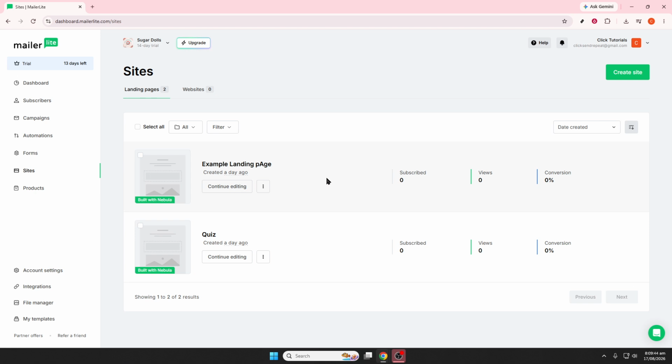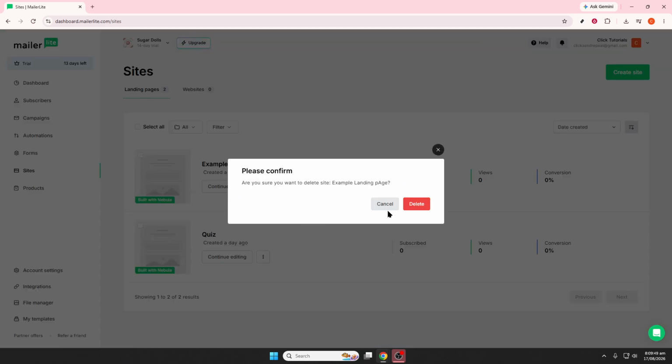When you've found the landing page, click the three-dot menu next to it. This menu contains additional actions for that page. From the options that appear, choose Delete. After that, a confirmation window will pop up.